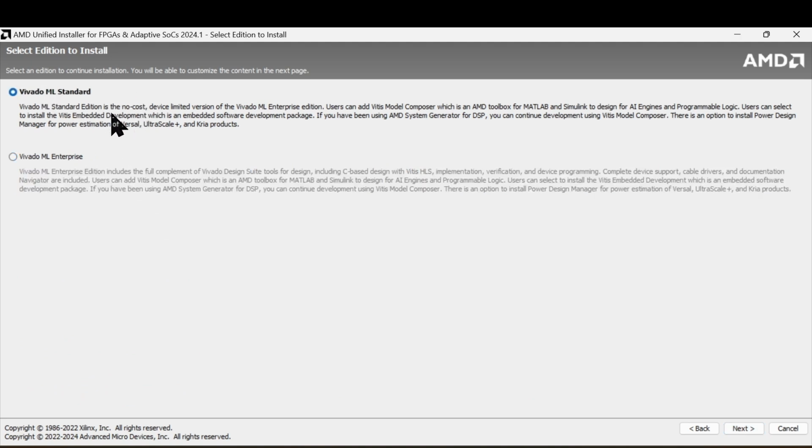I recommend selecting the standard version since it's free. If you have a corporate license, you can opt for the enterprise version. But for learning purposes, the free version should suffice.